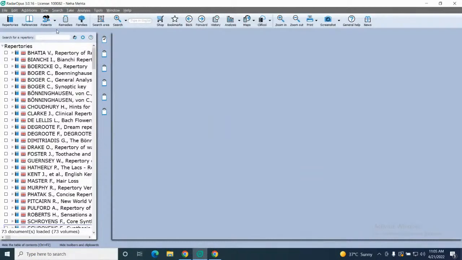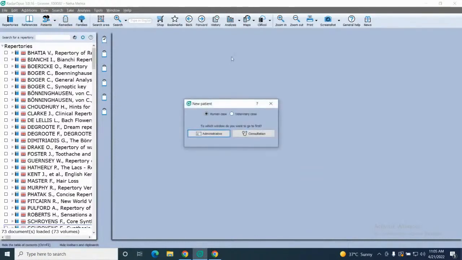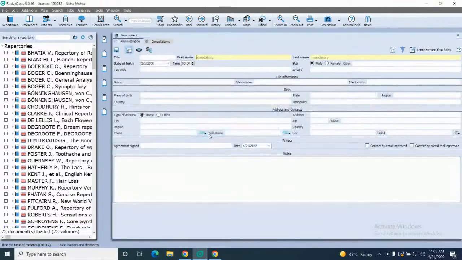Whenever a patient comes to you, you can start with Winchip patient management. This is the third icon. You can go to create a new patient. This type of pop-up window would open in front of you. You'll get two options to choose from, either a human case or veterinary case. I'm going with a human case. If I click on administrative, this type of window would open.